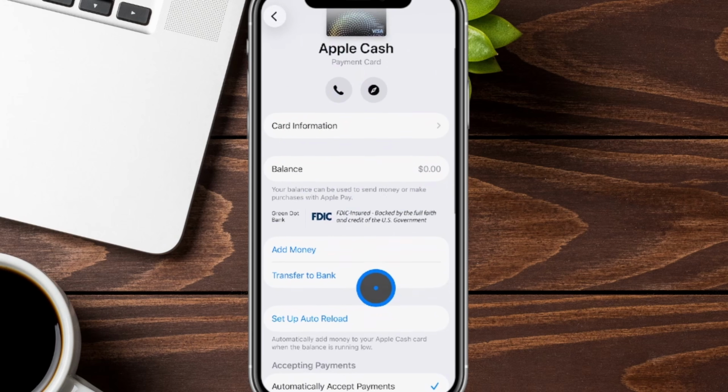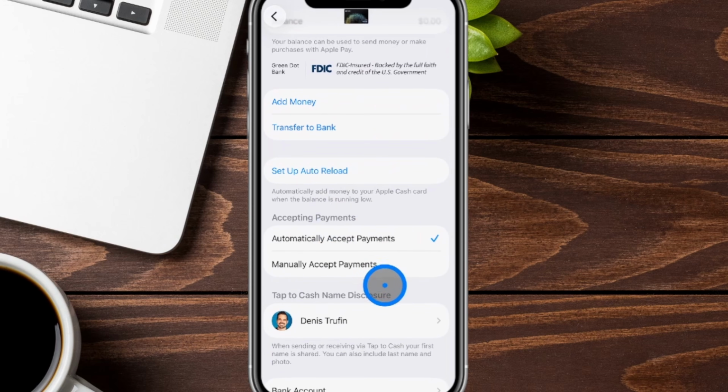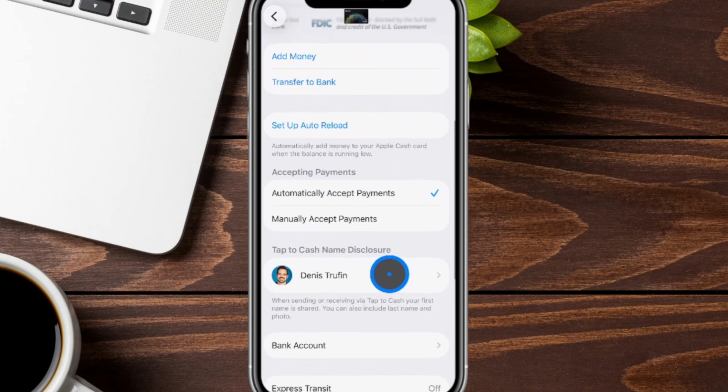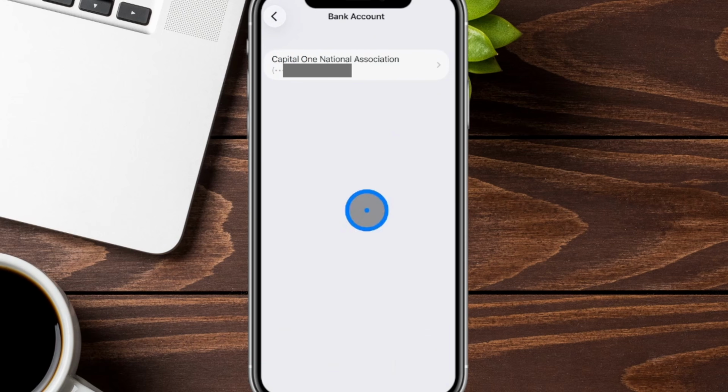And then if we keep scrolling down here, there's an option to go ahead and start accepting payments automatically or manually. But again, we want to know how to go ahead and do that bank transfer and making sure we have the right bank on file. So down here, you're going to see where it says bank account. Let's click over here. From here, we're going to see the bank we have on file. Now, if you don't have a bank here, this is where it's going to ask you to go ahead and add a bank, which will also have you do it when you open up your account.